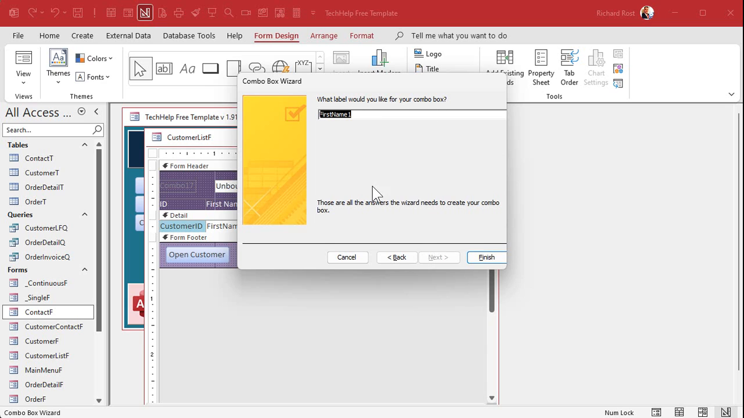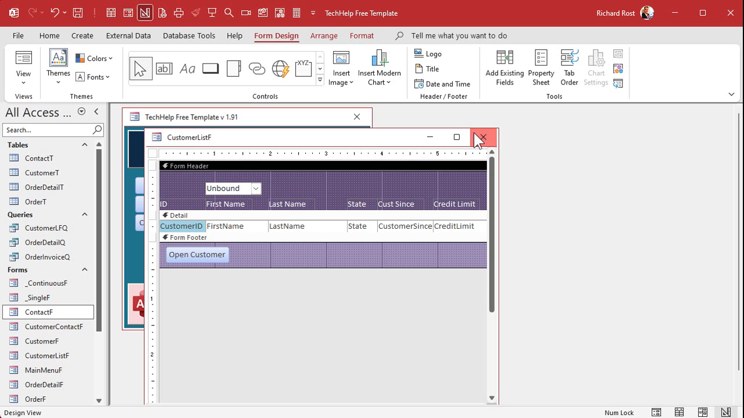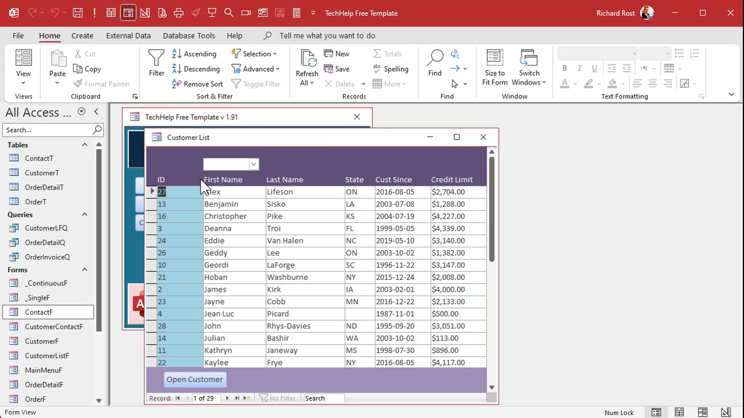What label do you want? Doesn't matter. I'm going to delete it. Hit finish, and there we go. There's our little search box. We'll put it right above first name. Okay, save it, close it, open it back up again.